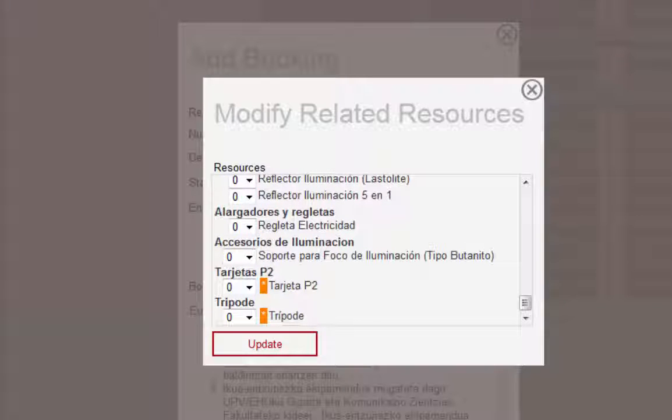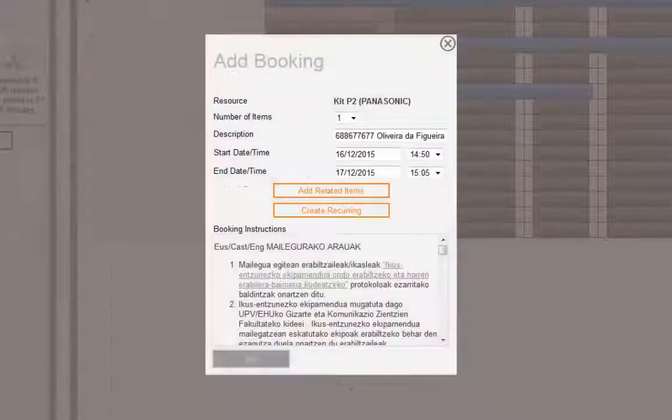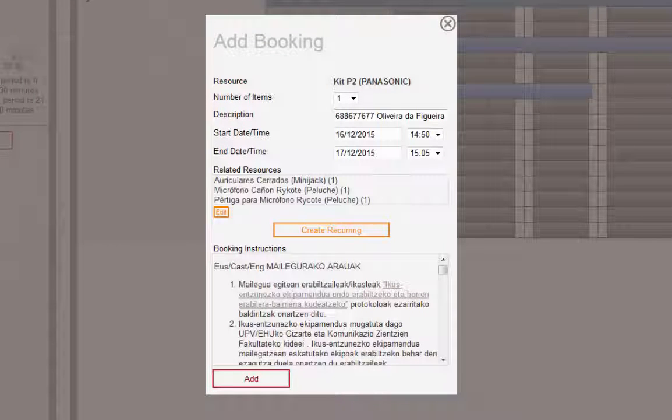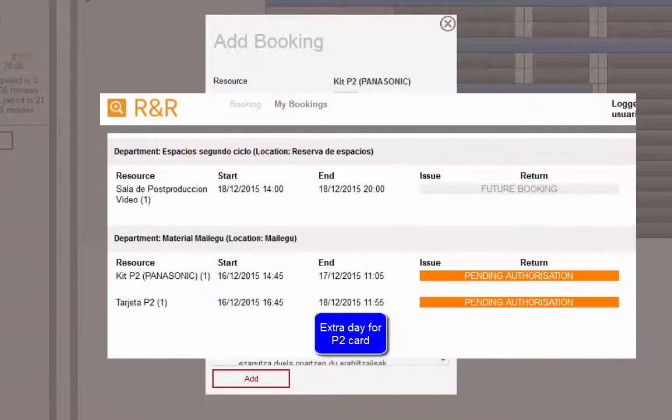For the P2 cards, it is recommended not to book them with the other items, as they are going to be needed for longer, in order to import or save the recorded media. Therefore, these should be booked separately in another booking which allows the user to keep them for 24 hours longer than the other equipment.